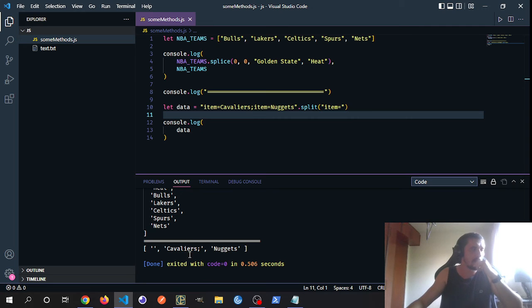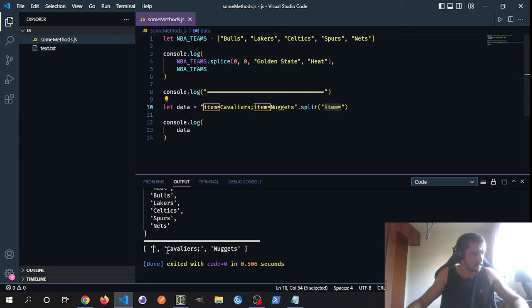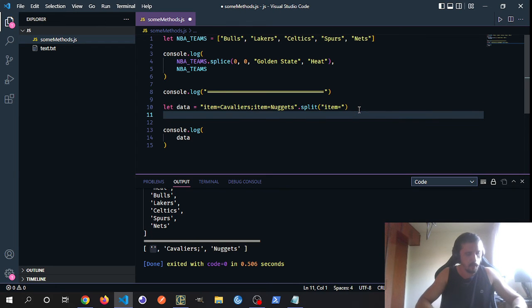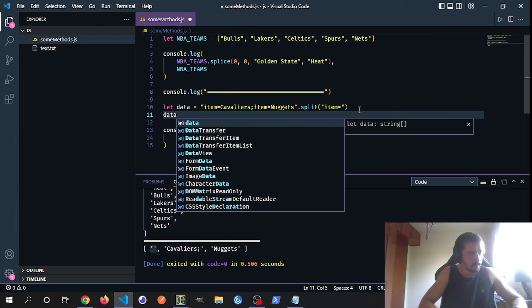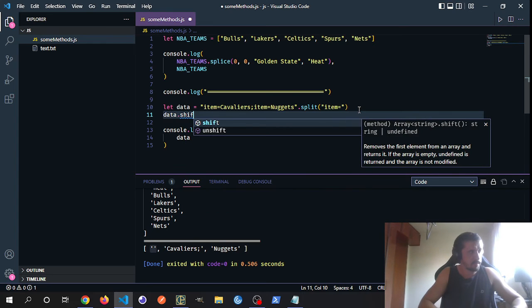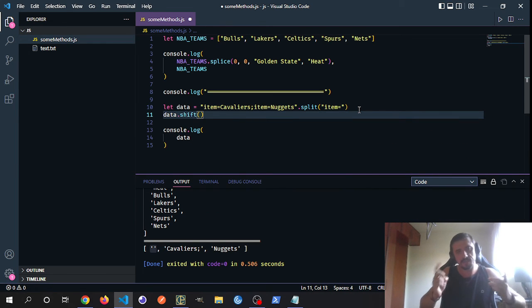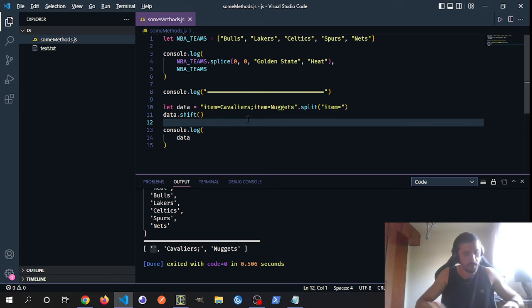Okay, I have here my array made by this string split using item equals, but I have an empty space and the comma here. I want to remove this, starting by removing the first position. So I will be removing the first position using data.shift. Shift is almost the same as pop, because pop removes the last element of an array and shift removes the first element. I will print once again.